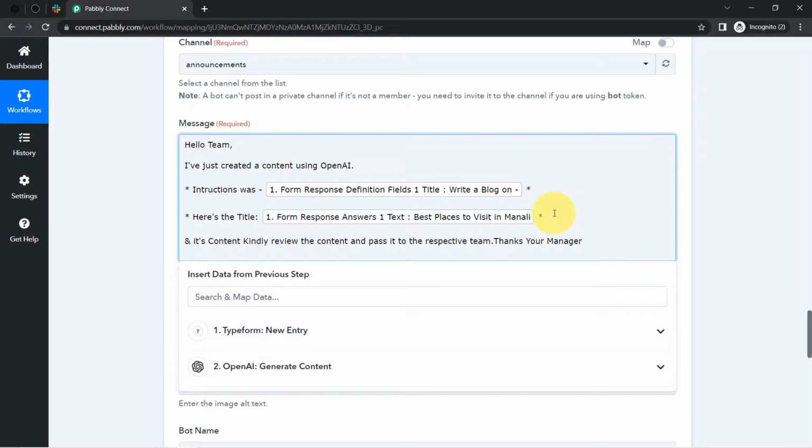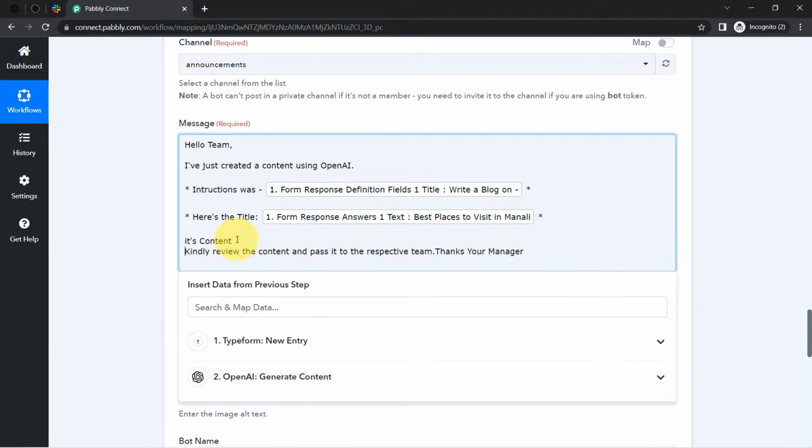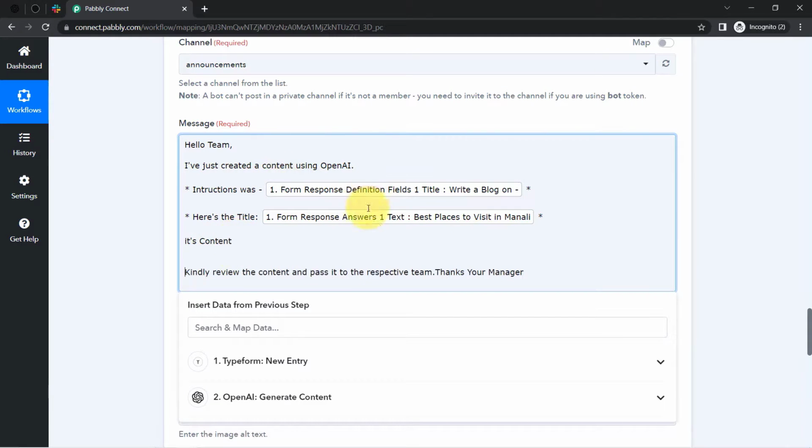Now you must be thinking, what is this mapping all about, which I am doing here? Whatever details we are mapping here will automatically be replaced when this automation works in real time, and whatever details I'm providing here manually will remain the same. That is why I am mapping the important things.